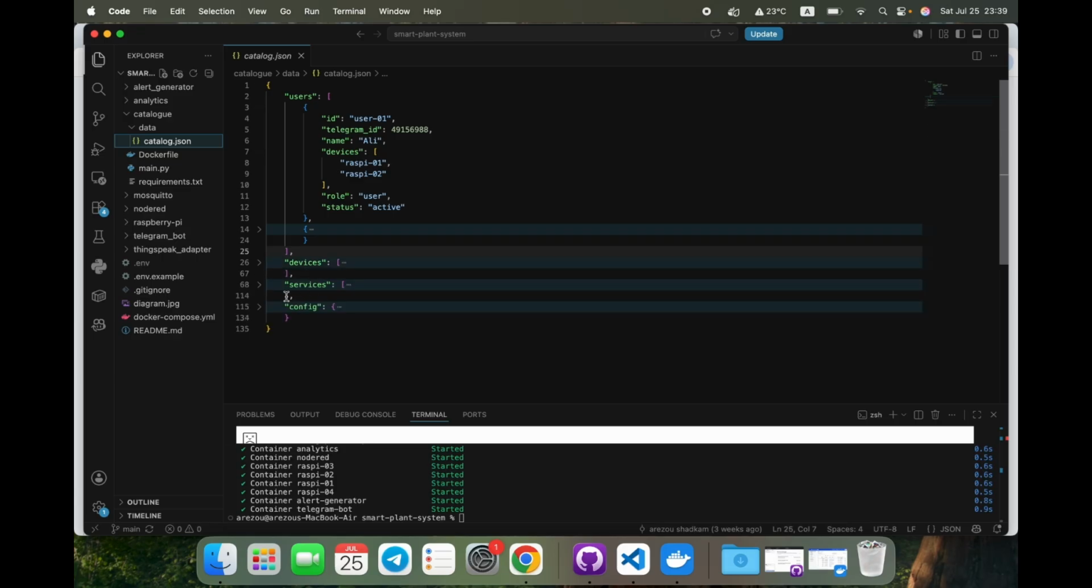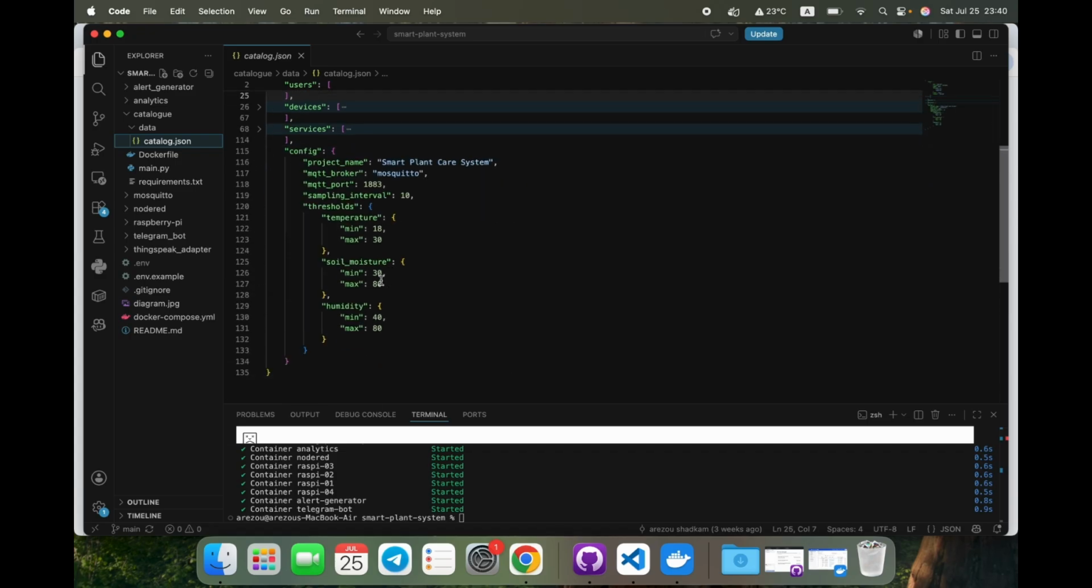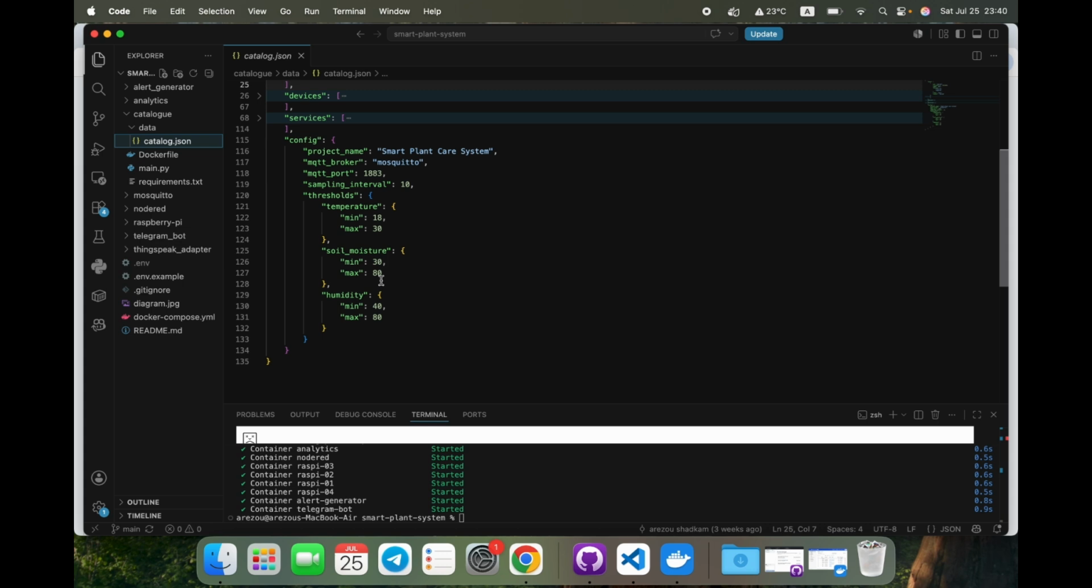The third part is about the services. Here also we store the ID, name, type, endpoint, status, the created, and last update timestamp. For the services that we have, each service periodically registers itself with the catalog. And the last part is the config. Here we have the project name, the MQTT broker, the port, and also the important part, the thresholds. Here we define for each of them the min and max threshold for the config section. These values are most important because the analytic part uses these thresholds to analyze our data.